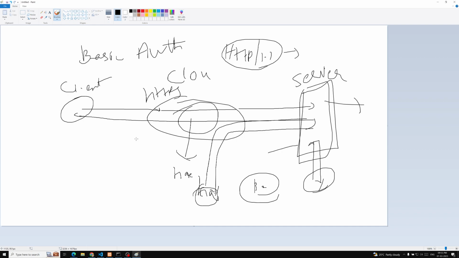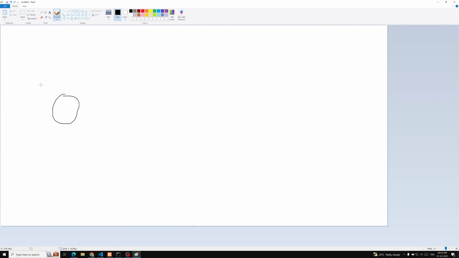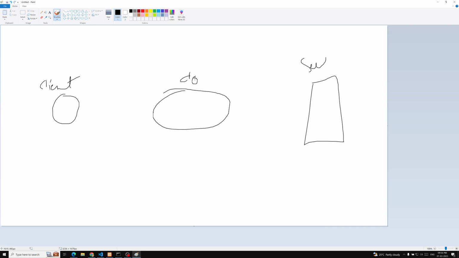Don't think that basic means a basic thing. The name itself is basic authentication. Now let's see what happens in basic authentication. Here you will have the client, and here you will have the server. And here you will have the cloud. Cloud means the internet, the public, which you are trying to access.